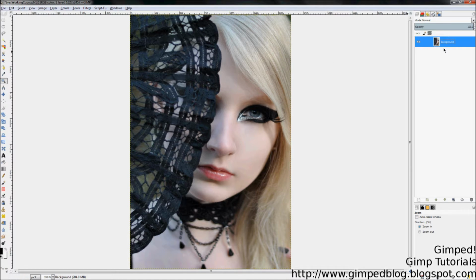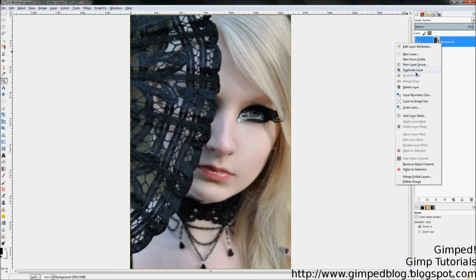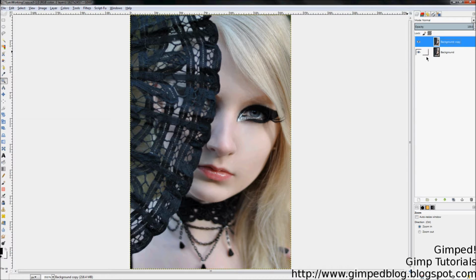So the first thing I'm going to do is right click on the background layer and duplicate the layer. And the reason why is because you always want to have an original copy somewhere in your image, just because if something goes wrong, you can always have that to fall back on. So now we have the background copy and the background layer. For now, I'm just going to go ahead and hide the background layer. So I pretty much just have the copy to work with.